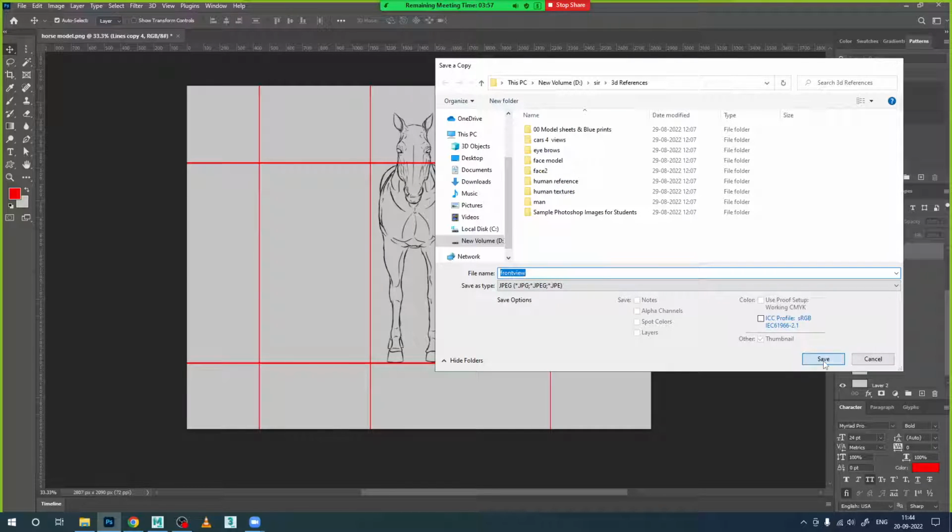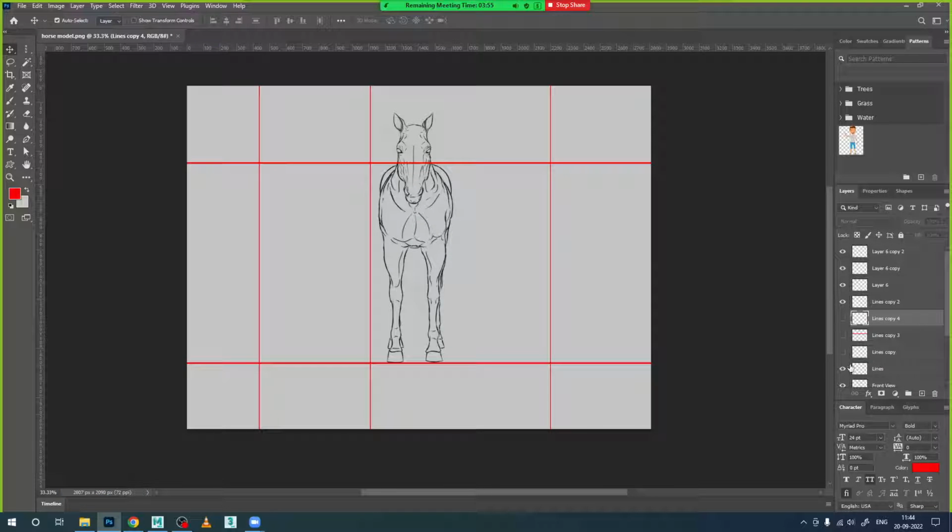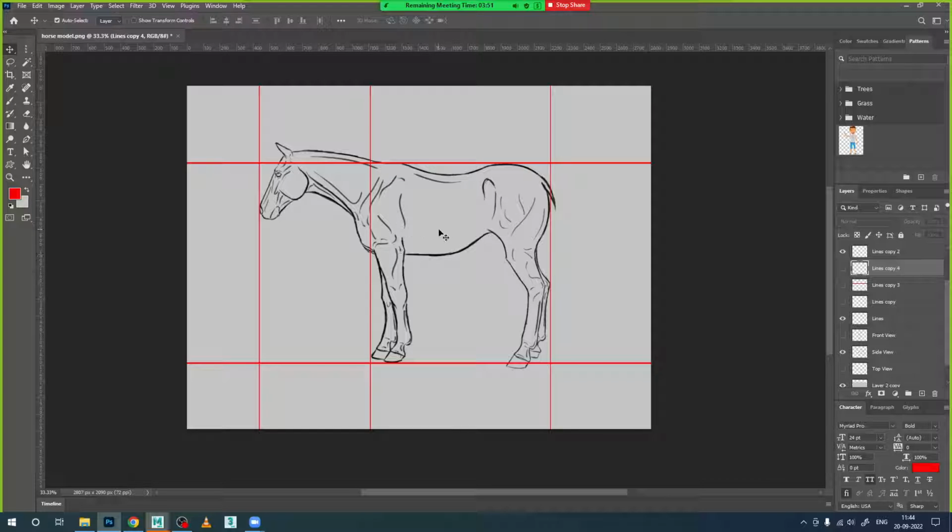Front view, and click save option for this one. Now then we have to do the second one. So let's go to the side view now. Yeah, so file option again, save a copy.